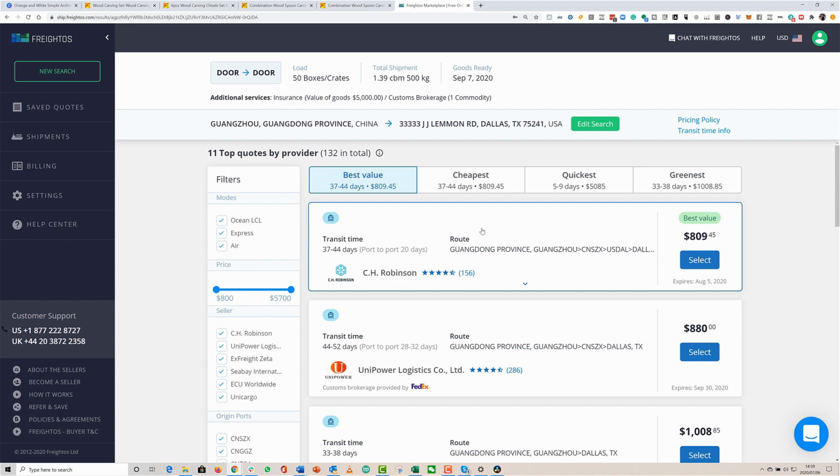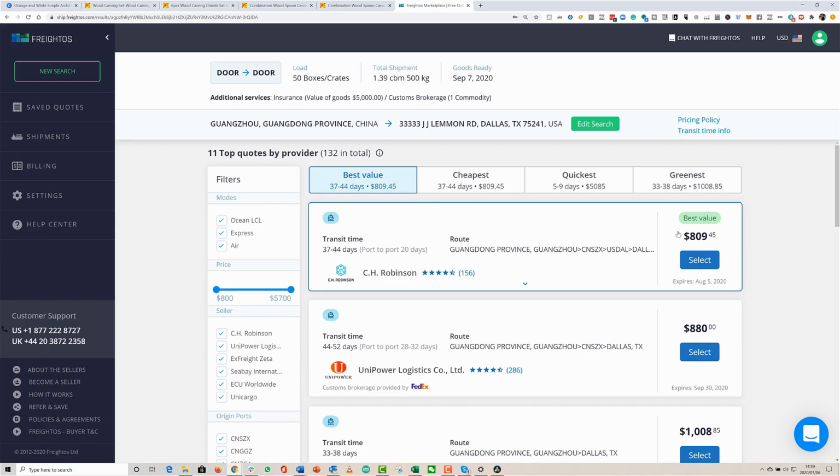So at this point, if you're actually using Freightos to book a quote, you can select it and actually book this quote. You can also call Freightos or chat with them here. They are very, very helpful. If you're a bit worried about something, or you want to see if you can find a better deal, or if another date would be better.